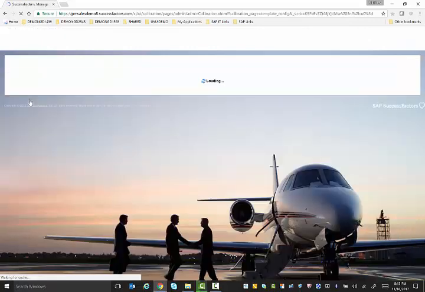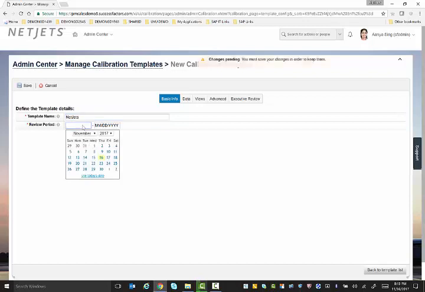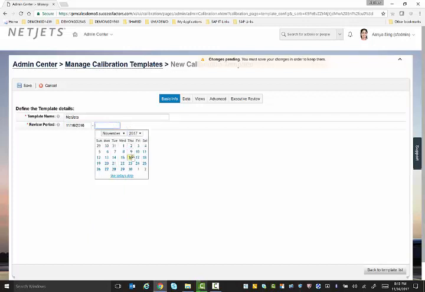And as we create this template, the system will actually walk me through the process of what I need to do. So first thing we do, of course, is name the template. What's the review period? Maybe it's November 2016 through 2017. So we've set our review period.